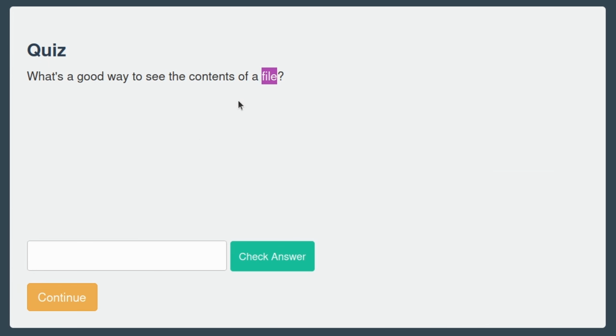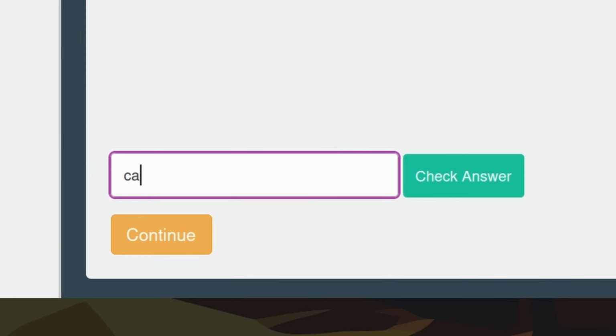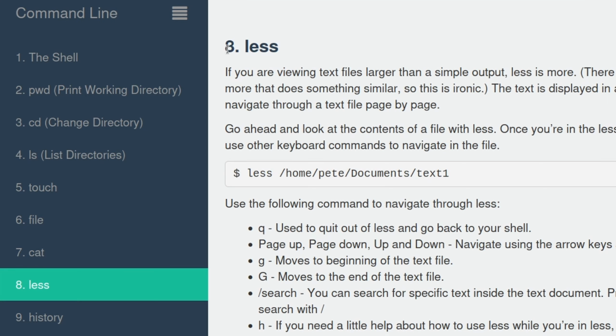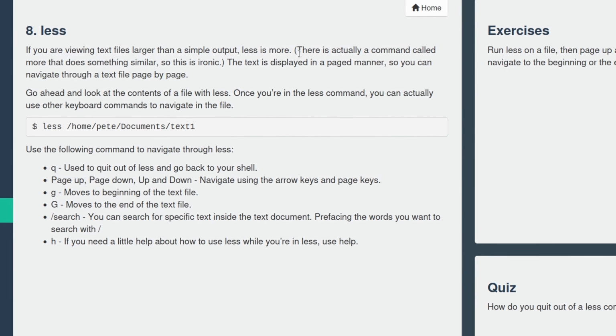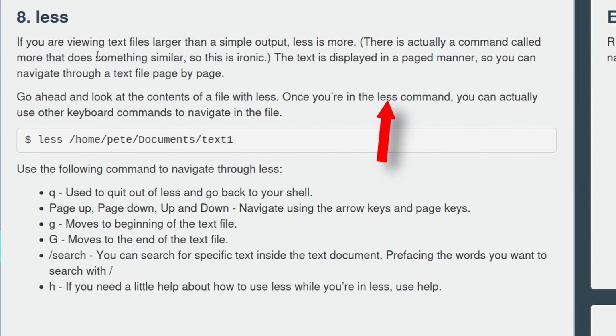Okay, what is a good way to see the contents of a file? Correct answer. Continue. The less command. If you are viewing text files larger than a simple output, less is more. There is actually a command called more that does something similar, so this is ironic.